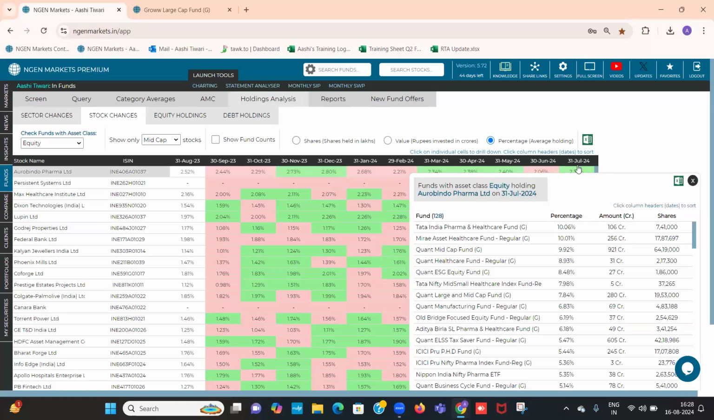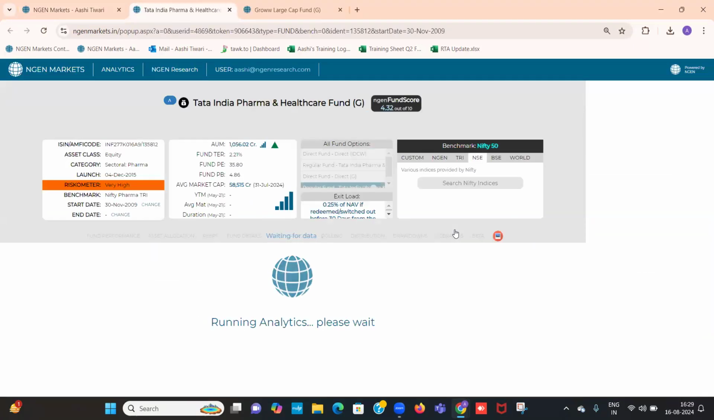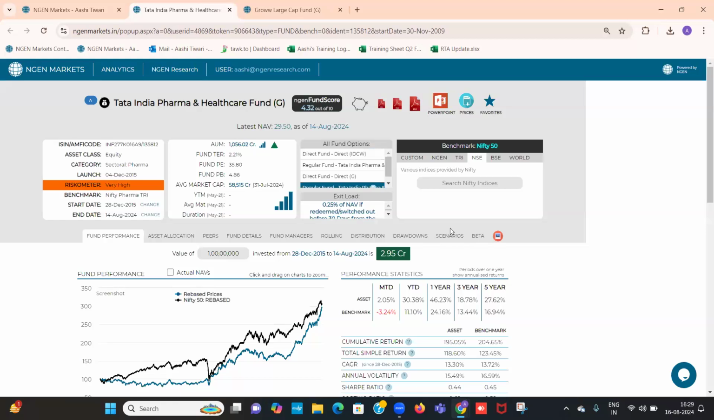Once clicked, we were able to see the list of all the funds as well, similarly percentage-wise, amount-wise, and share-wise holding as well. So we were looking into Tata India Pharma and Healthcare Fund. So once you click on this particular fund's name, again, you can see an individual fund analysis that gets loaded.